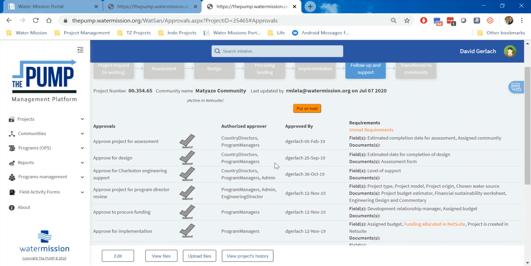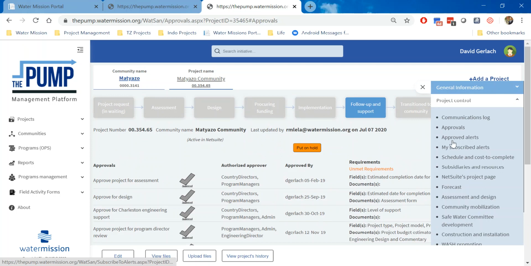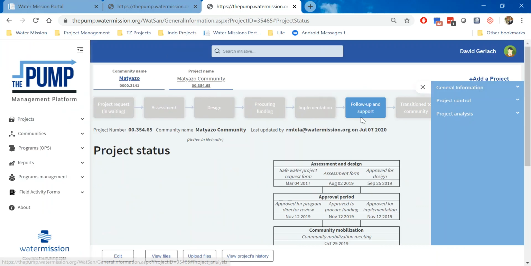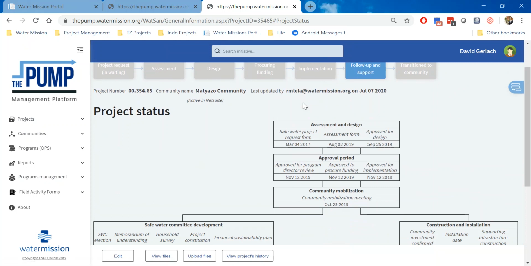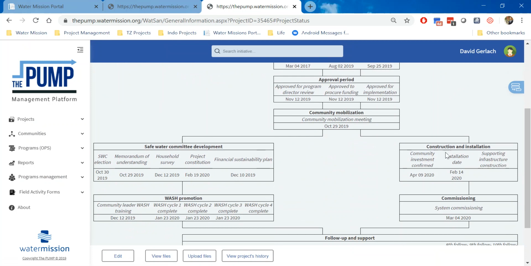Something else that can be helpful for project management is if you take a look on that right toolbar, you can see things in relation to the budget and the timeline. So again, if we look at some of these project status in the general information tab, it'll take us to this, and you can kind of see the project status as it moved from assessment into approval, community mobilization, some of the items and when those happened.